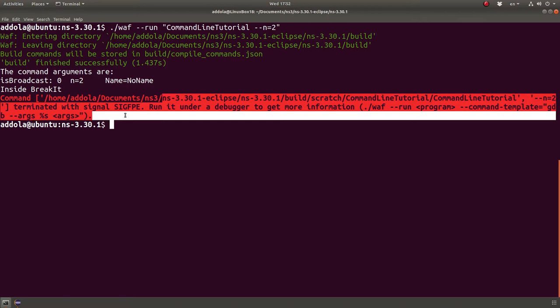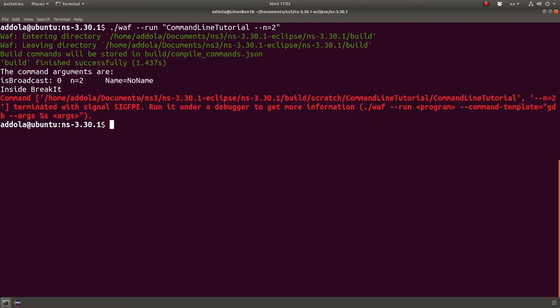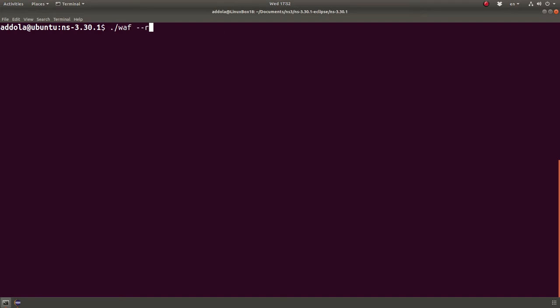Now, if you have big ns3 programs, it will be tedious to look for that error. Where is it, you know, pinpoint which line causes it. And so this is when you need to use a debugger, and this is how you could use GDB. You do that waf run command line tutorial as usual, and then we're going to add the following command: template equals GDB dash dash args percentage s, and then whatever argument we need to pass. Let's say I pass broadcast n equal 2, just like a normal ns3 program.